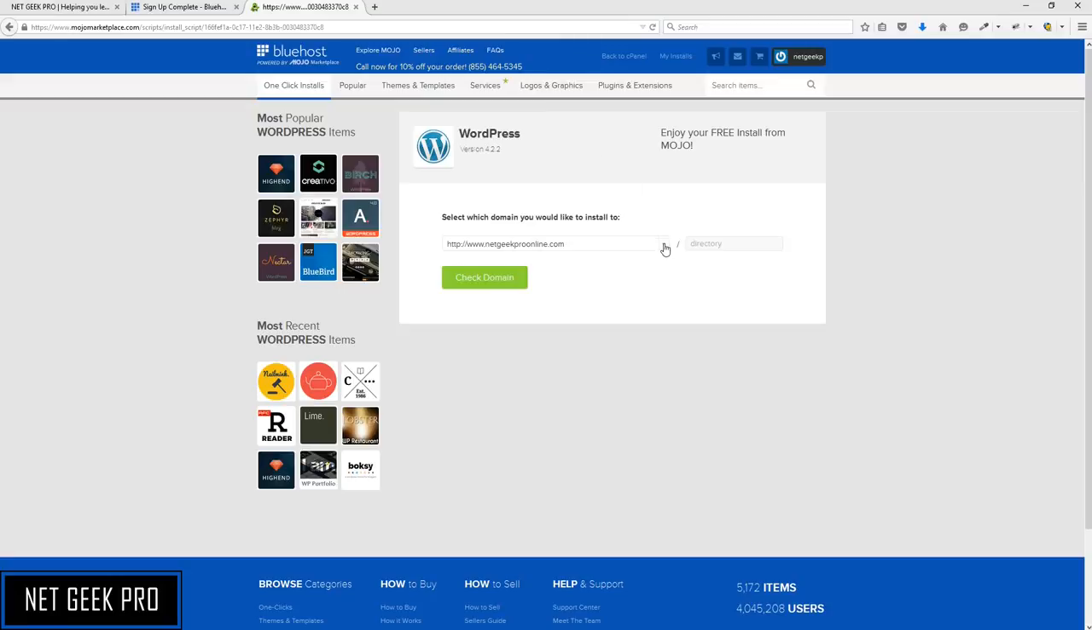Now, as you can see, the domain name that we chose has already been highlighted for us. If you had other domain names associated with this account, you'd be able to use this drop down and select them. We're going to go ahead, keep the domain that we've chosen, and we're going to push the big green button that says check domain.